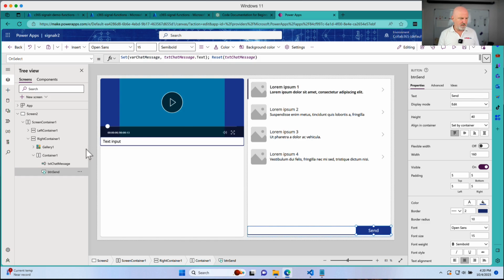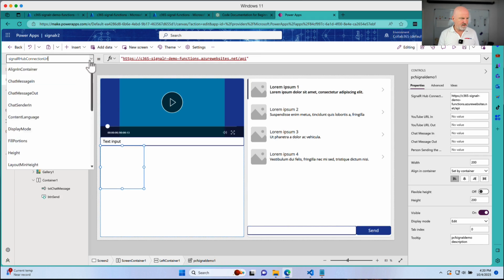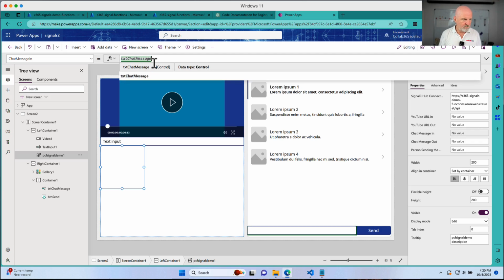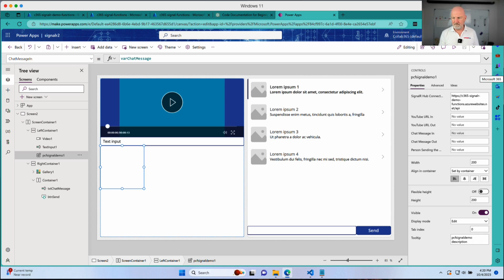Then the next thing I want to do is get my PCF component, which is in the left-hand container there, and set chat message in equal to, I can't remember the name of our chat message, the variable we've just set. Okie dokie, and let's give that a save.